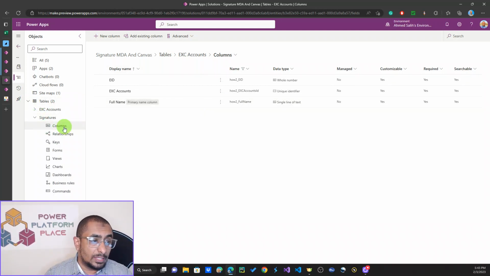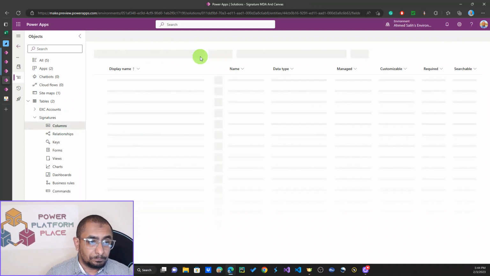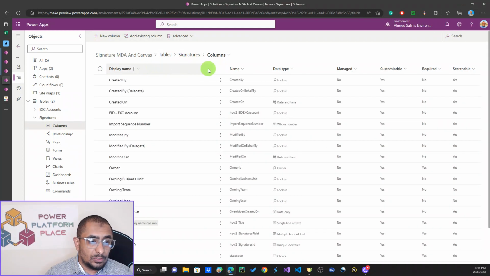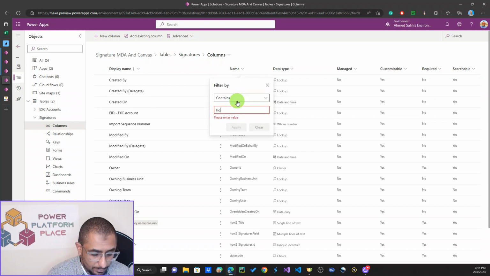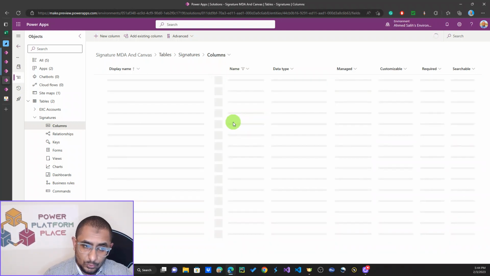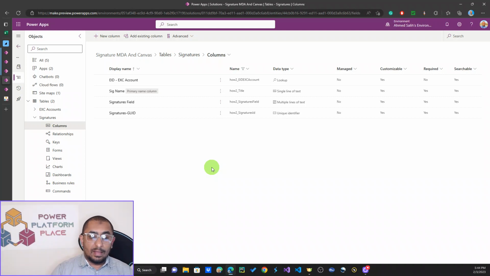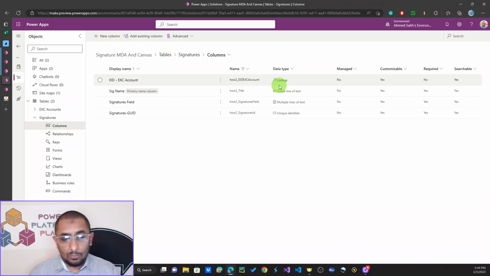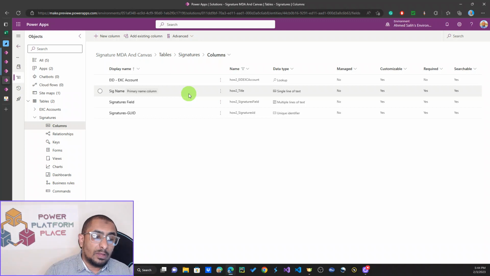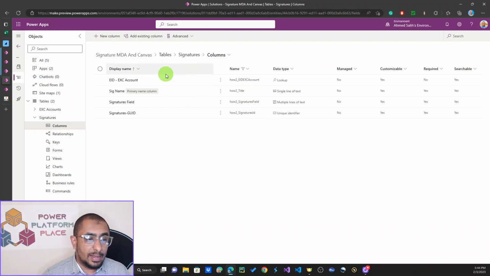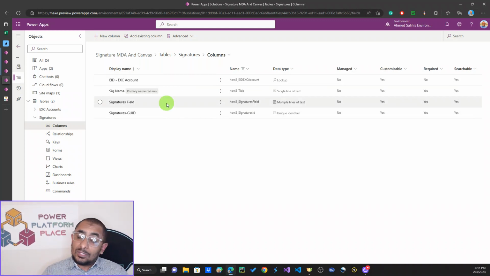For the signatures, as you can see here, I will filter again by my prefix just to sort these custom columns out. The first thing is the lookup column, which is looking into the executive account table, and it's a one-to-many relationship. I have the primary name column, which I call signature name, and then I have the signature field, and this has to be a multi-line text. When you have a multi-line text, the default number of characters is 2000. If you need more than that, 2000 will not be enough.